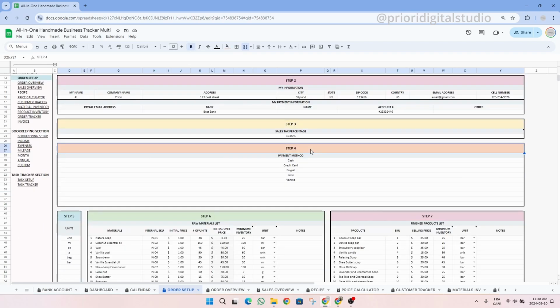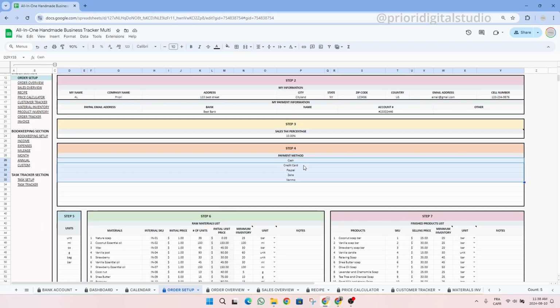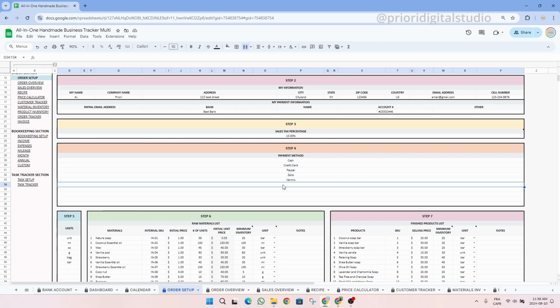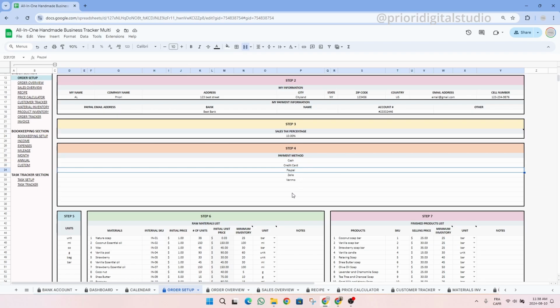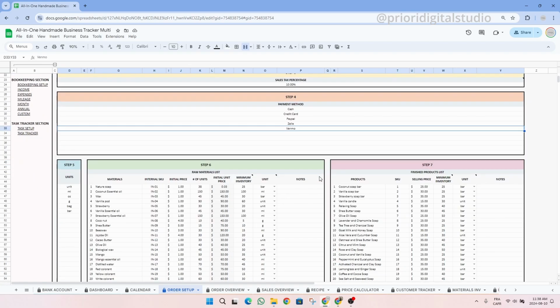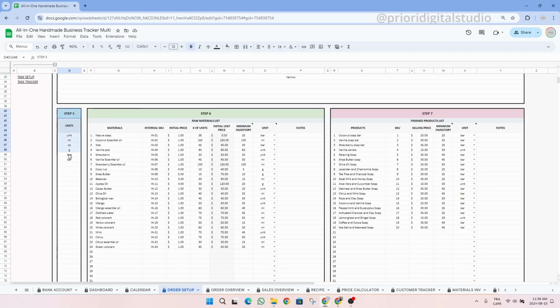In step 4, simply add your available payment methods. So you simply have to type this information in. So as you can see here, I already wrote some information: cash, credit card, PayPal. You see the drill. In step 5, list all the different units for your raw materials and finished products. These units will be used in the drop-down menu in the rest of the spreadsheet. You will be able to add more later if you need.